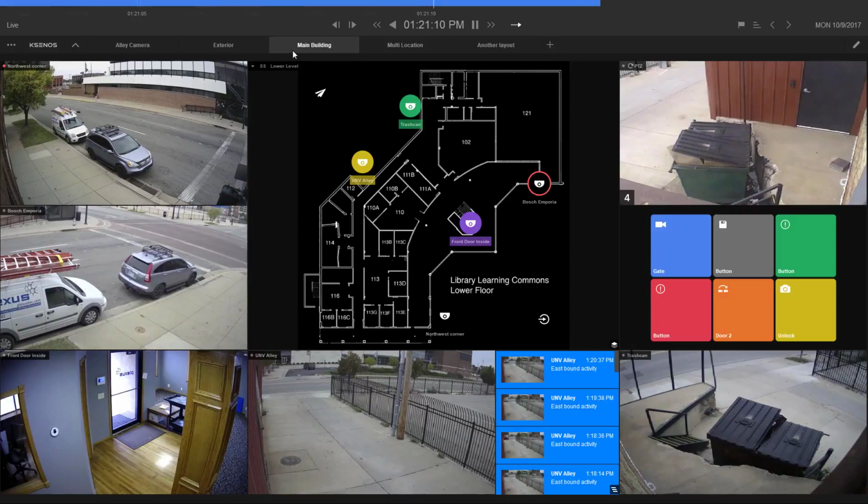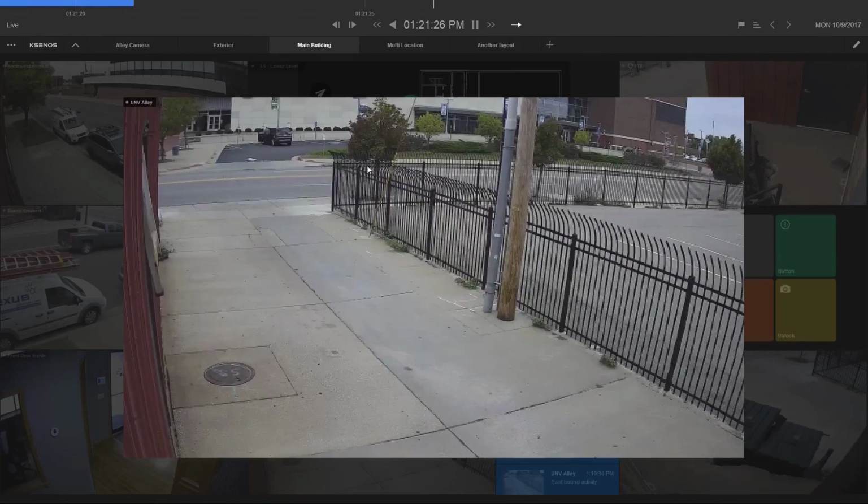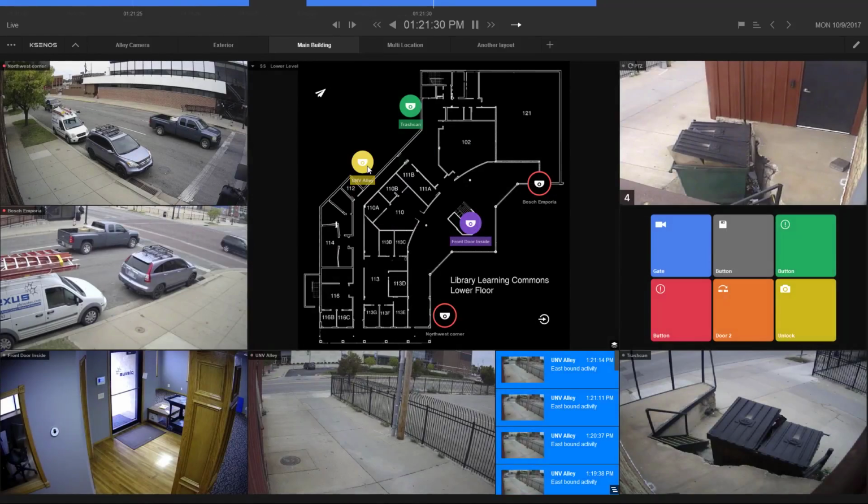So now that we're back on this layout here, we can look over some of the functions that we have, such as the map view. You can import an image of your building layout and position cameras on it in their appropriate spots. If I want to view that camera, I can left click on it and it peeks in on it. Click it again and it puts it back. We can also see motion on these cameras with a red flashing ring around them.